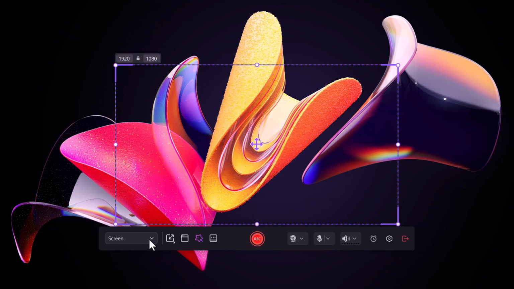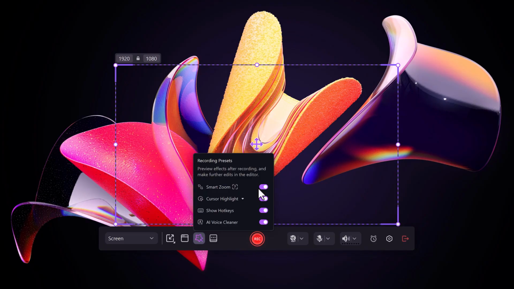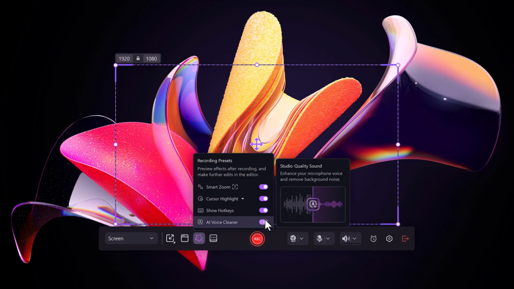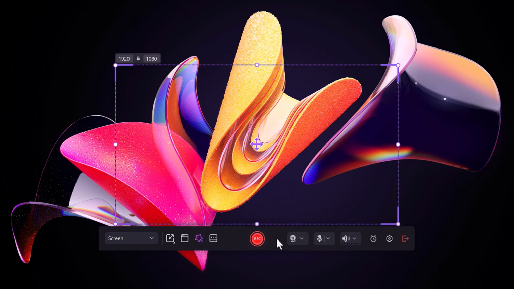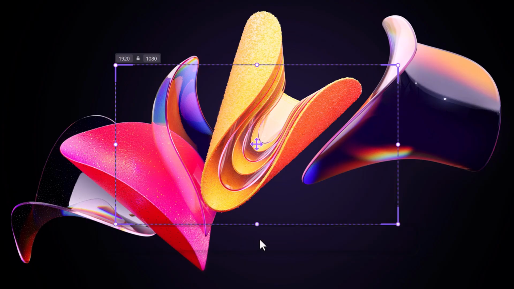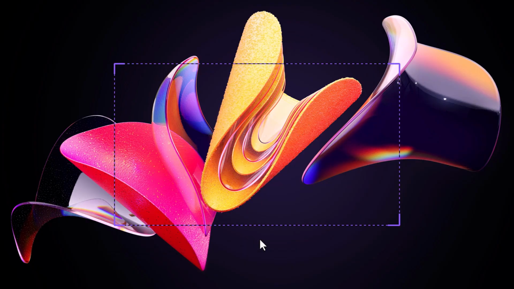Once selected, a recording taskbar appears where you can choose your screen area, set recording presets, enable smart zoom, cursor highlights, hotkeys, AI voice cleaner, and more. In the center, there's a red record button to start recording. You can also enable or disable your webcam, mic, and system audio before beginning. Click the red button to start, a timer will appear, and your screen will start recording.